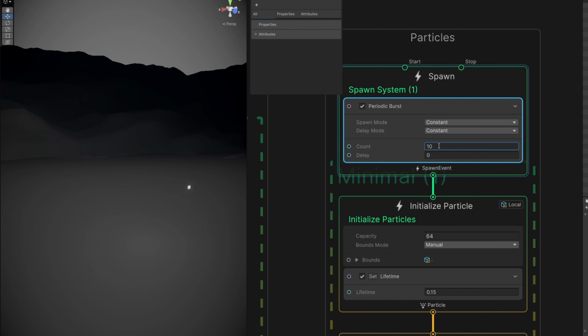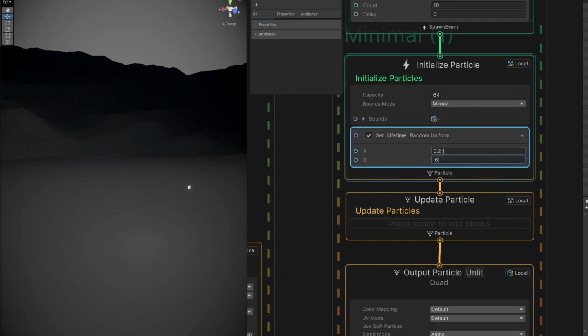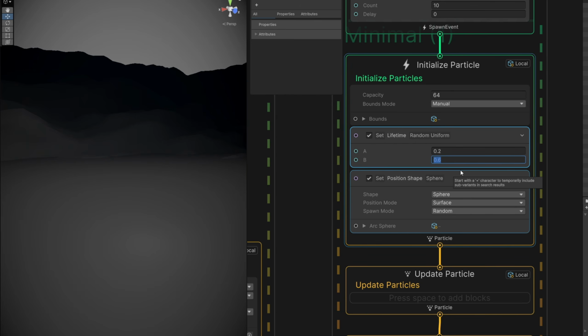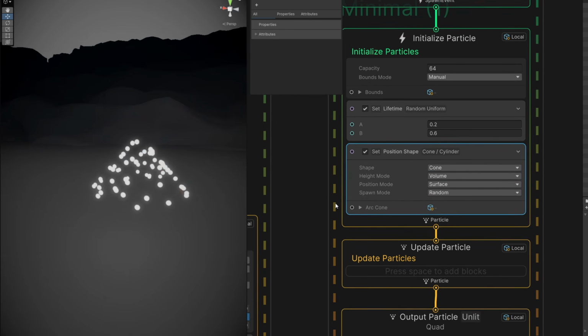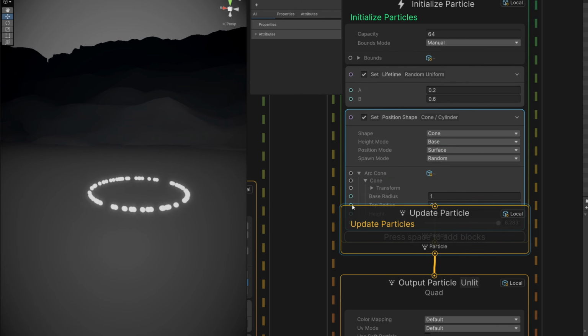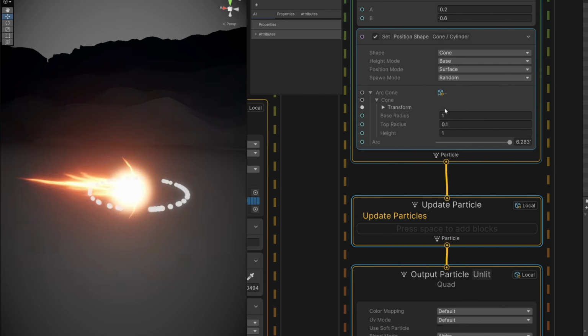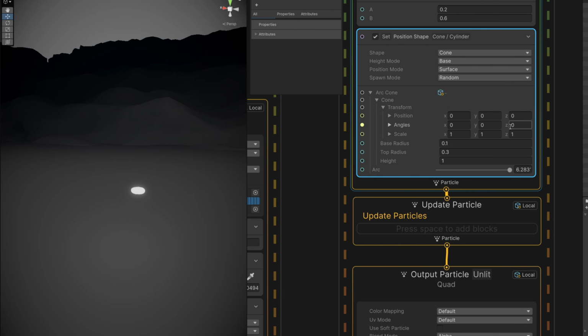Let's say it's 10 for the count, and they should live between 0.2 and 0.6. And now let's make sure they spawn in a cone shape. So let's add here a set position, switch the shape to a cone, and we can spawn only on the base, and then decrease the base radius to 0.1. Let's also rotate this, minus 90, so it's facing in the same direction as the muzzle.